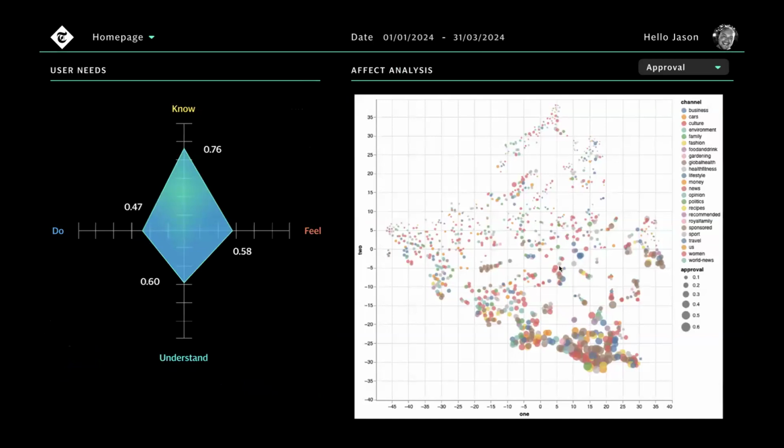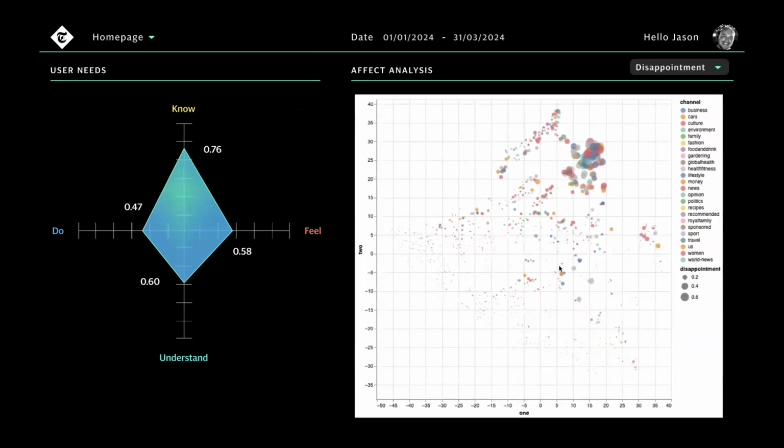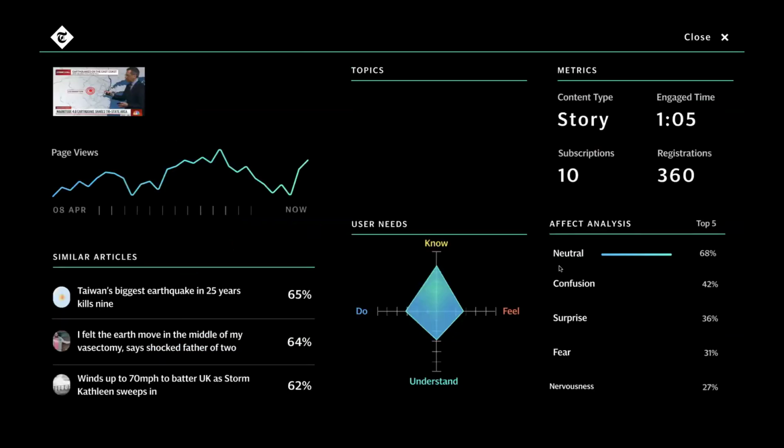And this is kind of like a second page where you really start to look at the user needs and the effect analysis. Again, thank you, Mark, on the right hand side there. We've got a graph here for approval and user needs, and also showing a bit of a disappointment in the top right.